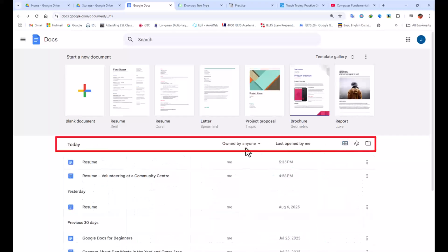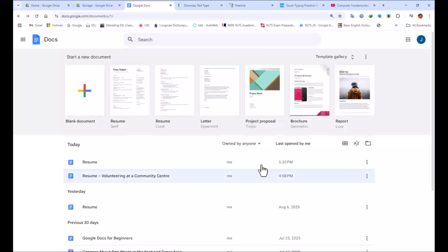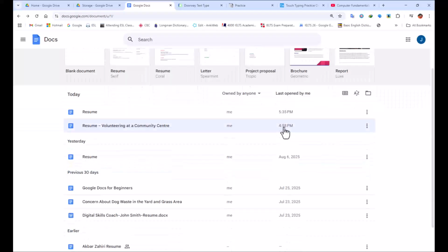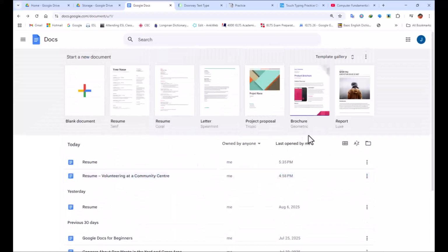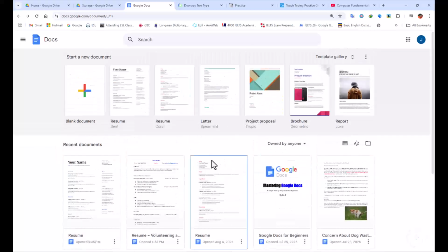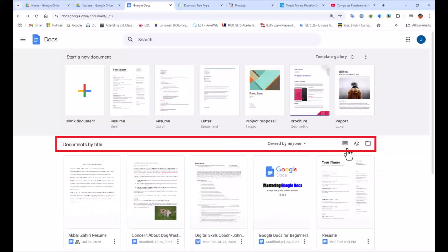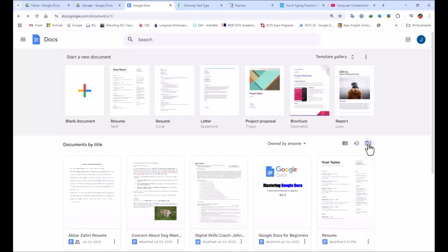You can click here, and instead of grid lines like this, you can see the file's name, owned by whom, for example, this is owned by somebody, not me. Last opened by me, what time it was worked on, and again you can click here and see the grid view instead of the names. And this is the same for sort options. You can sort them by when you modified it, or by the title. And here you can go to Google Docs, open the file picker.